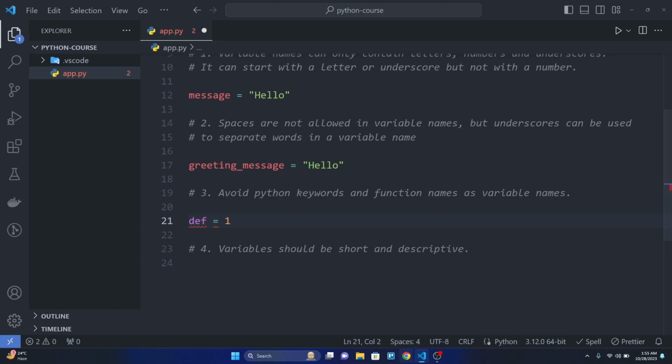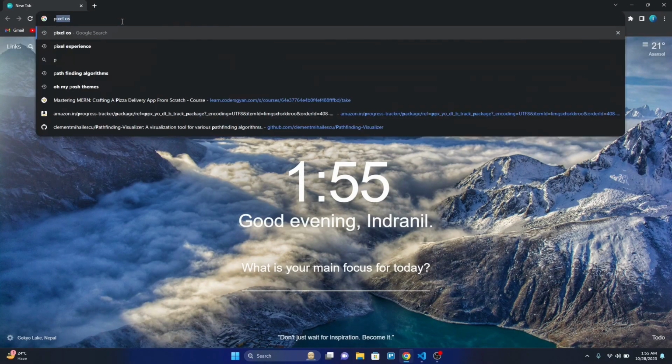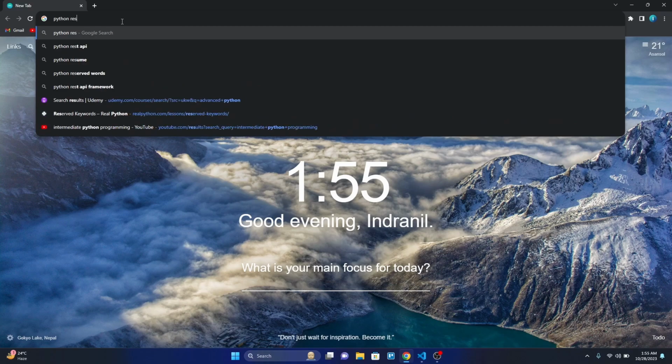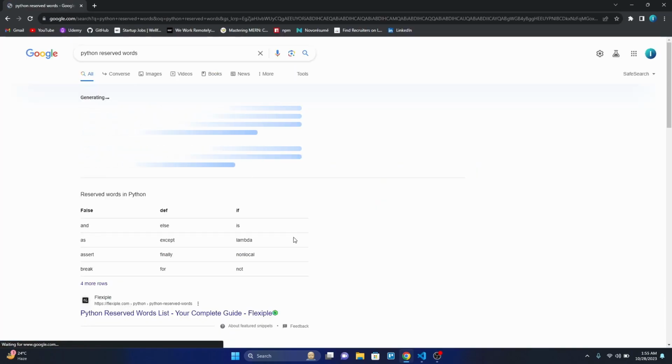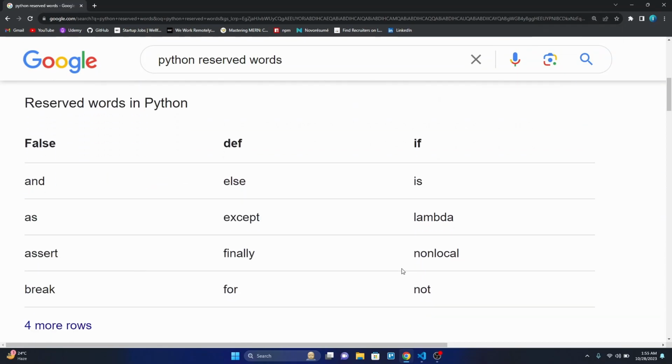So what we can do, we can go to Chrome and search for Python reserved words. Let's zoom in a bit. There are several reserved words, like in this Google search we can see False, def, if, else, and so on. You can go through them and do a bit of research to see what the reserved keywords in Python are.